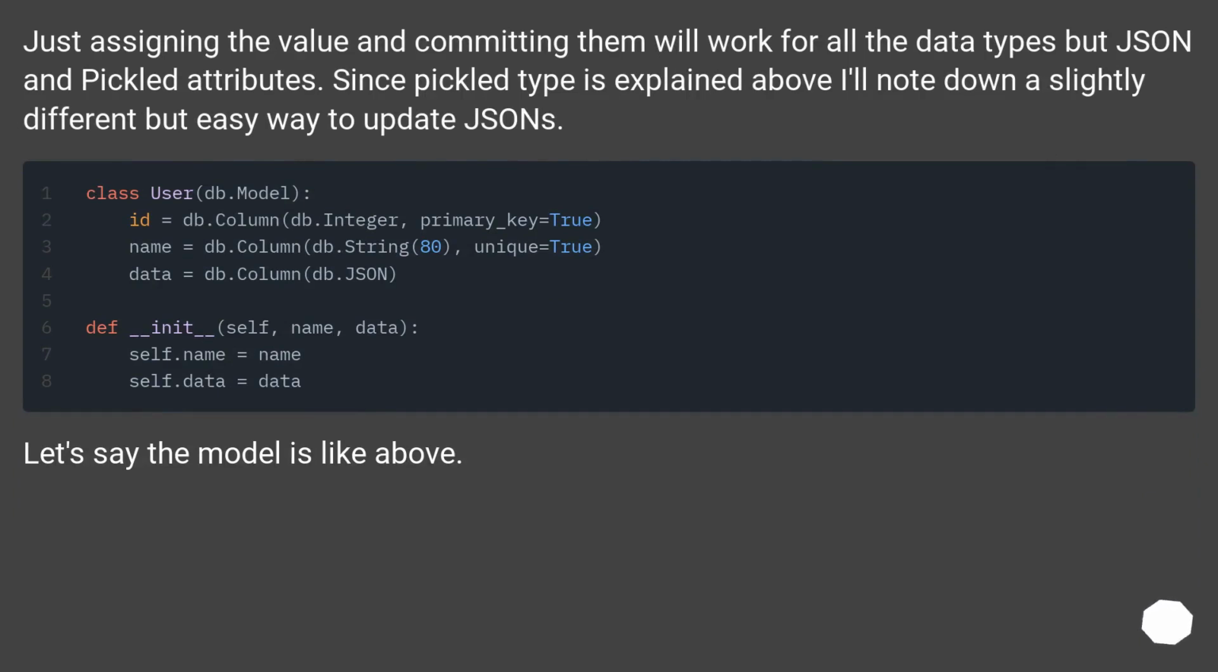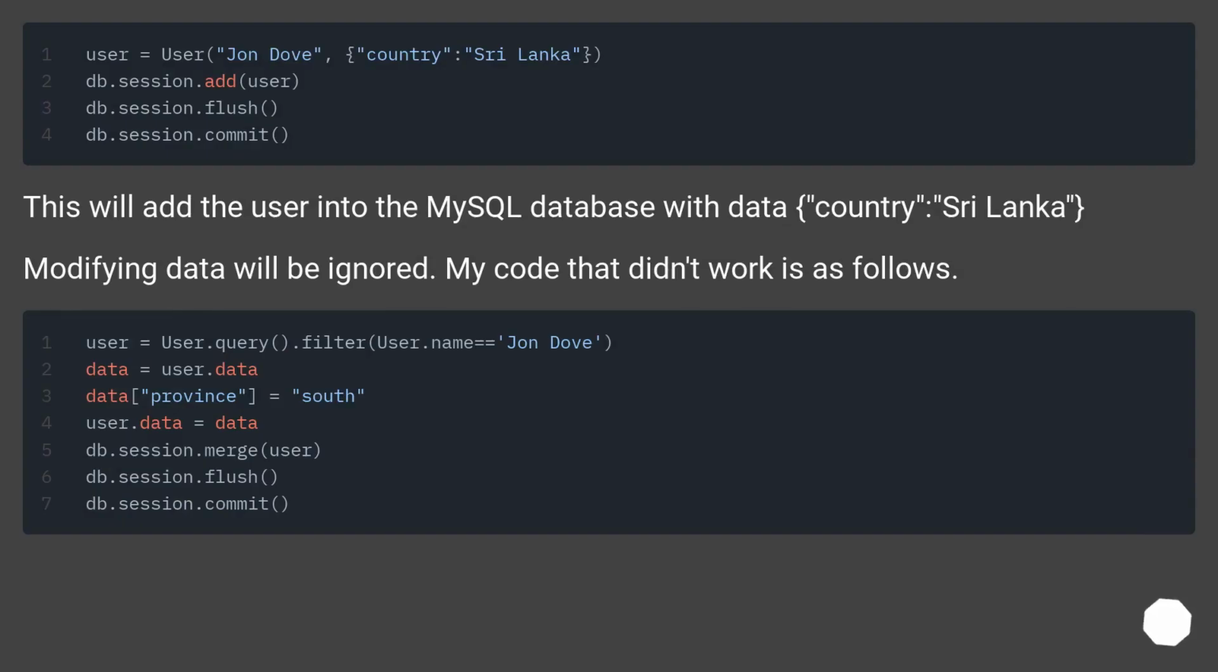Just assigning the value and committing them will work for all the data types but JSON and pickled attributes. Since pickled type is explained above, I'll note down a slightly different but easy way to update JSONs. Let's say the model is like above. This will add the user into the MySQL database with data, country, Sri Lanka.